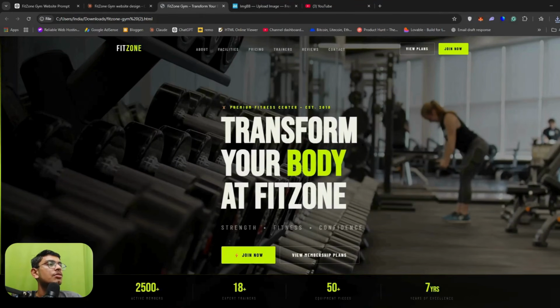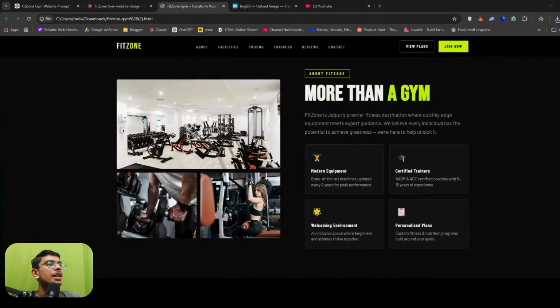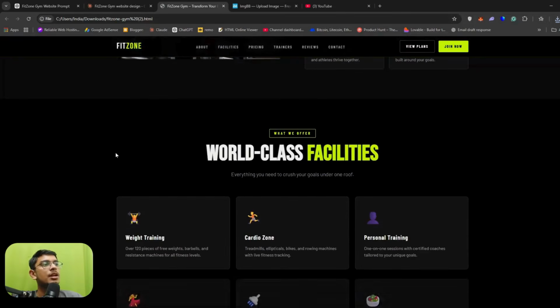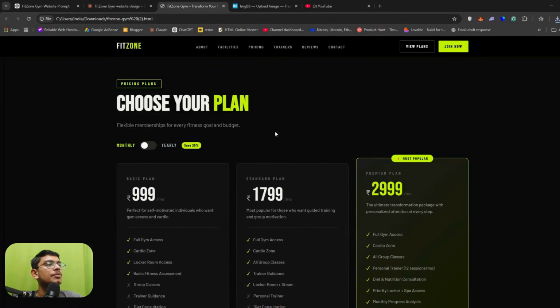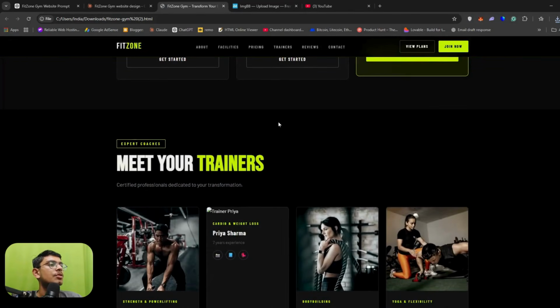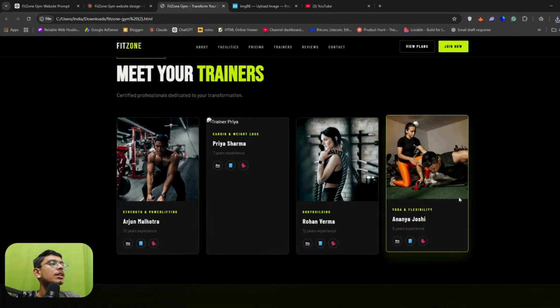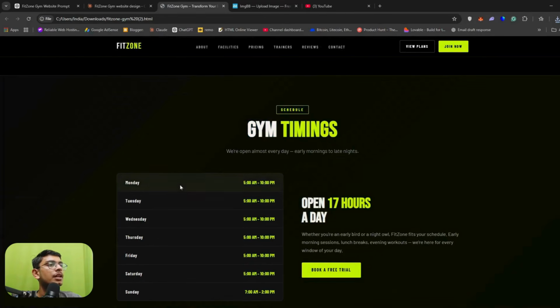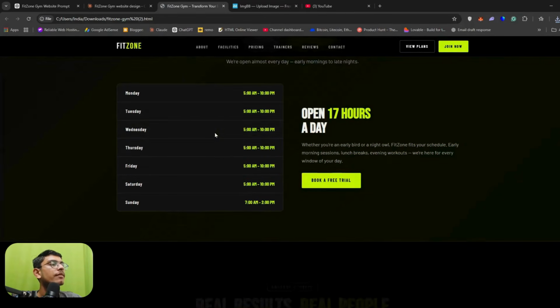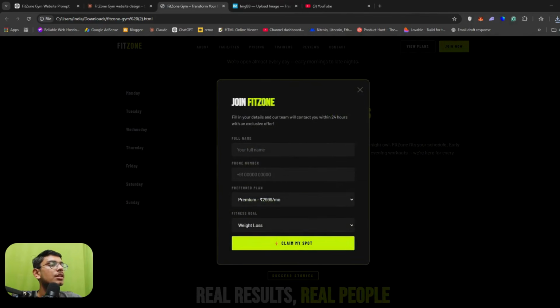You can see the transformation of your body. It automatically added the hero section image, and if we scroll, you can see we have complete gym images. It just fetched these from the internet, but if you want to add your own gym images, you can add that too, and I'm going to show you that. Here we have monthly and yearly subscription plans, the gym cost, and the complete trainers section, showing the gym trainers. If we scroll down, we have gym timings, Monday, Tuesday, through Sunday, and we can even book a free trial from here. You can enter your name, phone number, and a preferred plan.